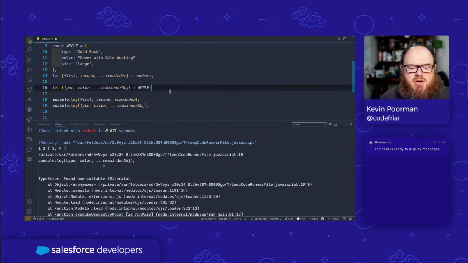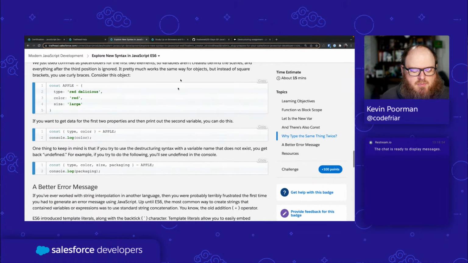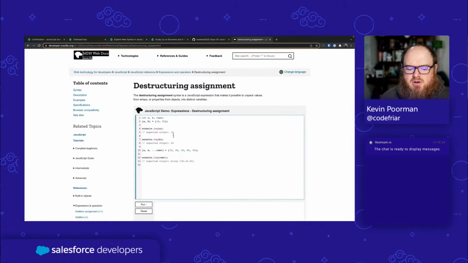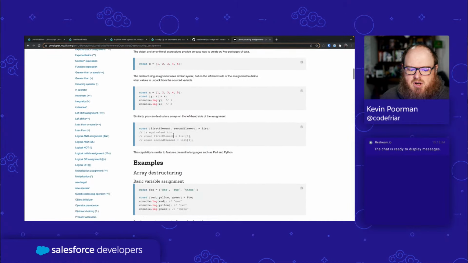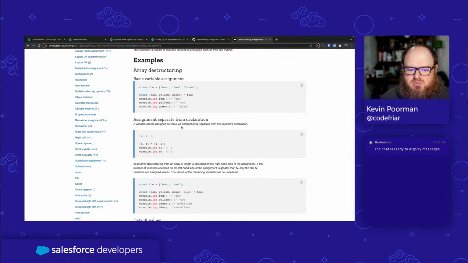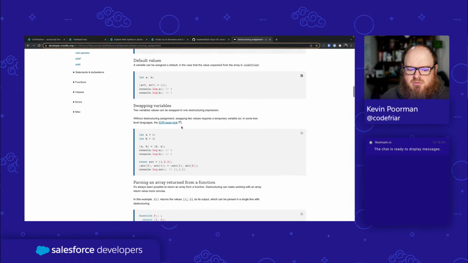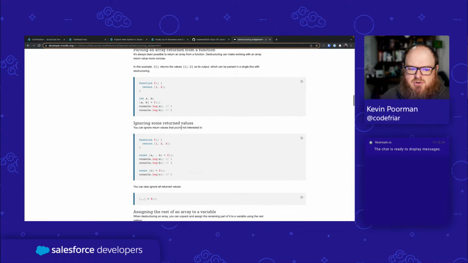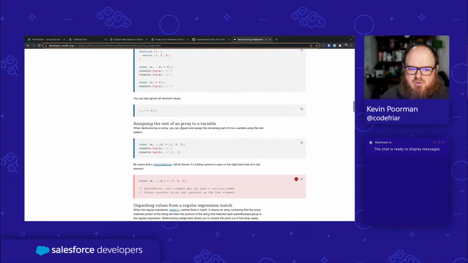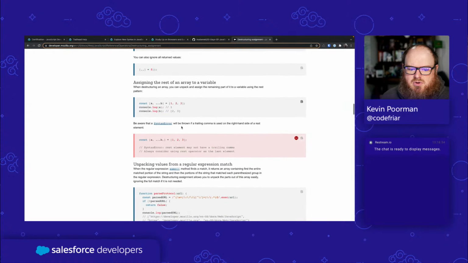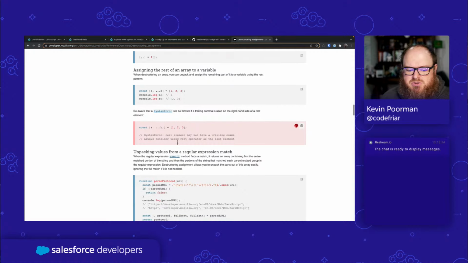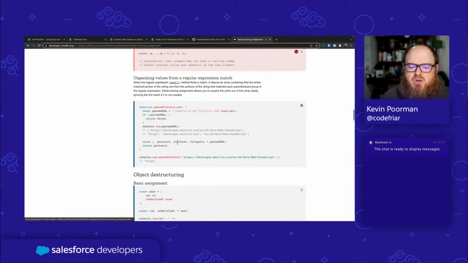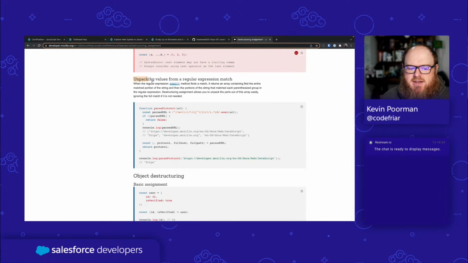Can you not destructure the remainder? Let's look. Destructuring assignment. This is with arrays. And if we look for an object example, let's keep going. Parsing an array from a function. And assigning the rest of an array to a variable. So we can do that with arrays. Oh, look, you can do it with unpacking values from a regular expression match. Ooh, that's exciting.